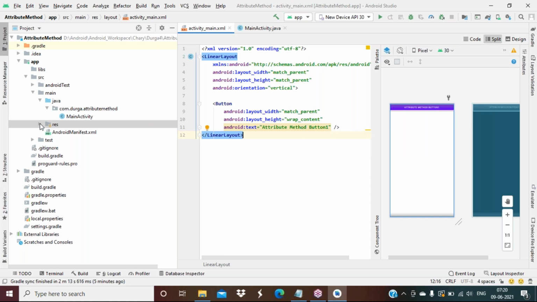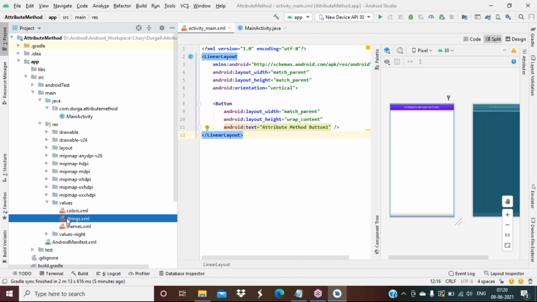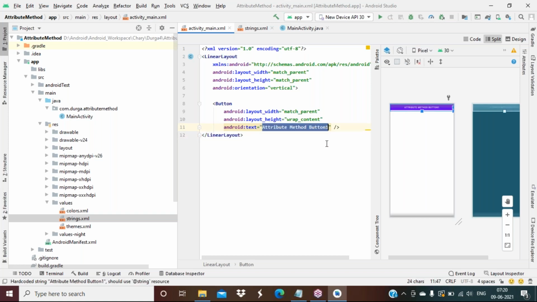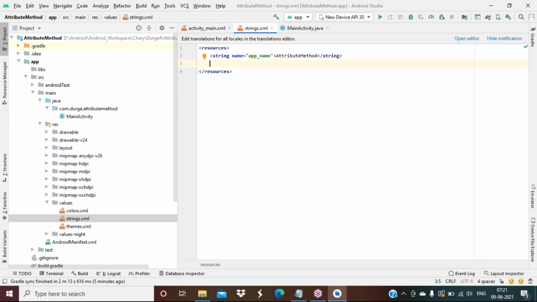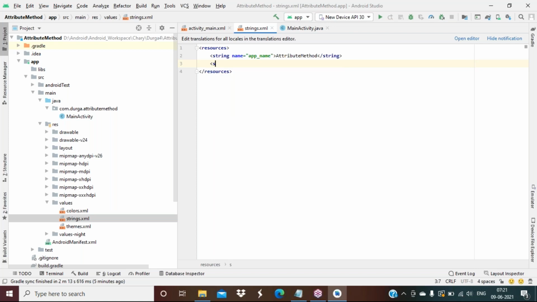You should not add that. So what you have to do, go to the resource folder, open the values folder. In that you will have strings.xml. Okay, so whatever the text you have, attribute method button 1, copy this, come down here. I would like to create a string like above. String name, button 1. So this button 1, what I am writing, this is attribute method button 1.